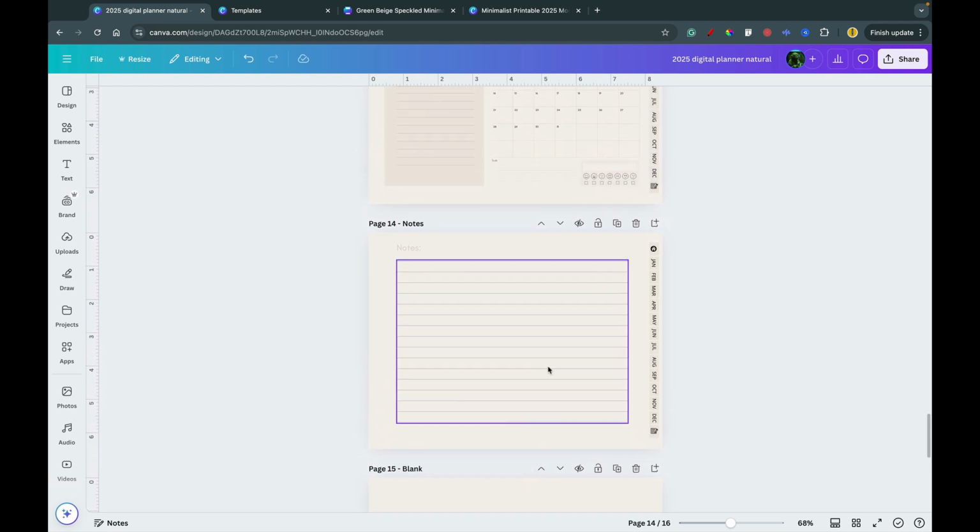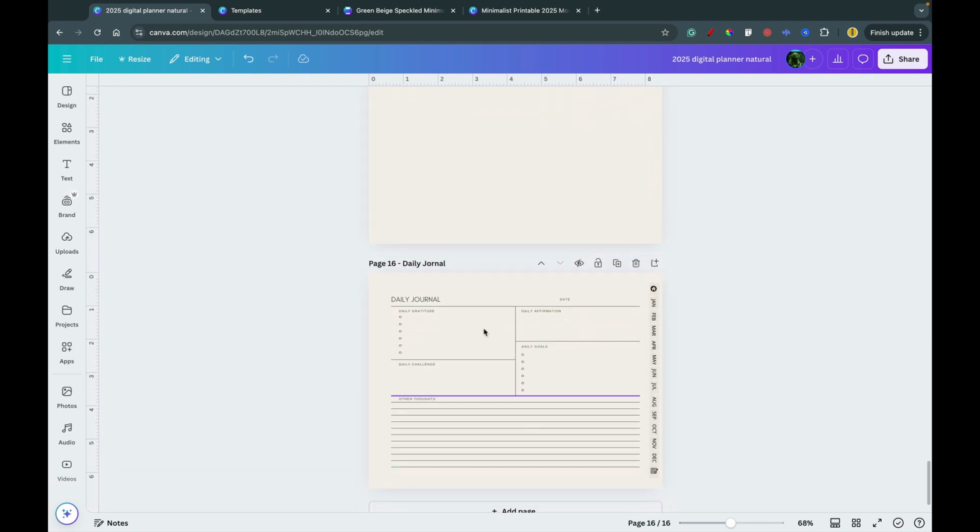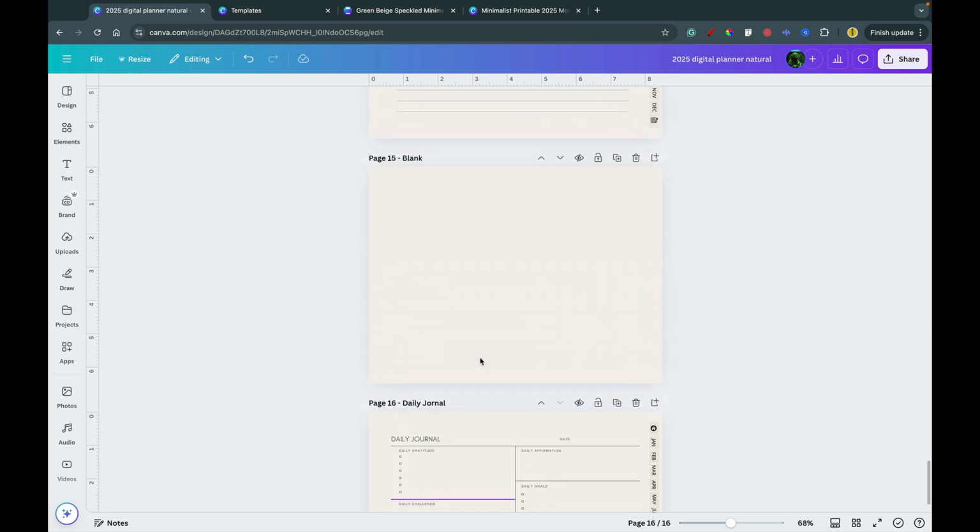I kept it very simple, a blank page and a daily journal that you can print off and you can copy as well. You can use it whatever way you want to use it. Okay, so without further ado, let's start.